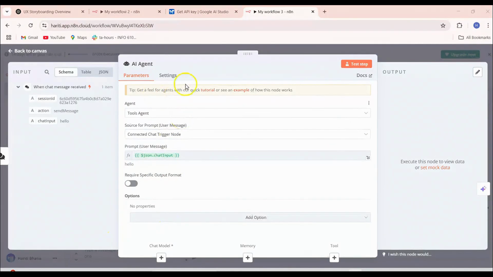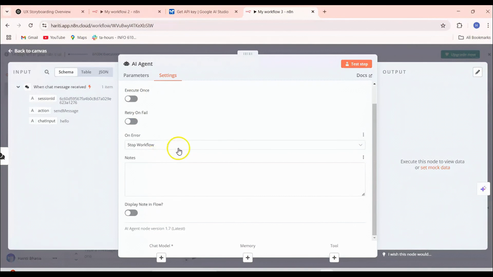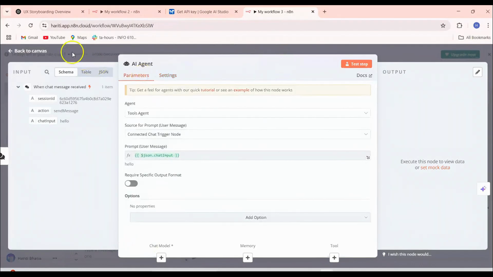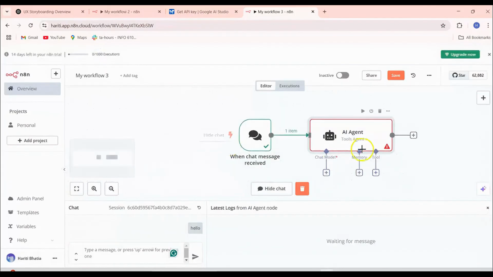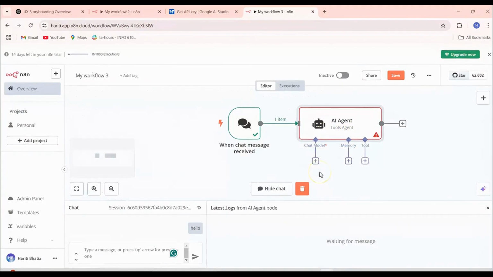Yeah, so these are the parameters that we have set. These are the settings. I don't want to change any settings right now. So retry, on fail, execute once, always output data. All these are settings that you can do for your AI agent. I'm not adding anything right now, so you have to click outside the box to close it. And yeah, now it will show a triangular error since we do not have any chat model where this will go. So first we'll have to add that.